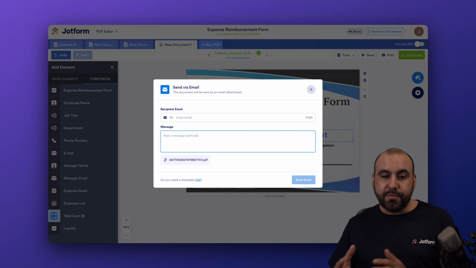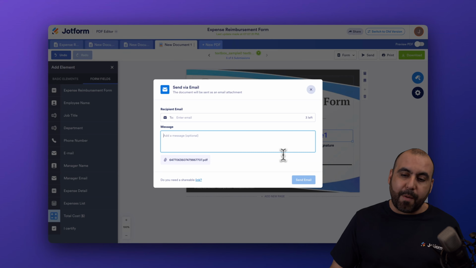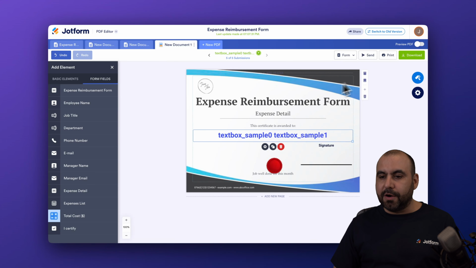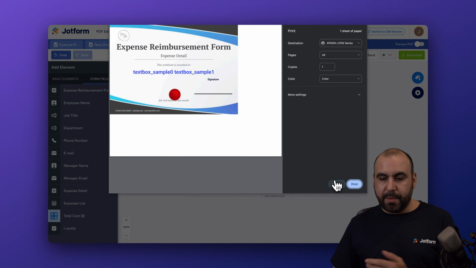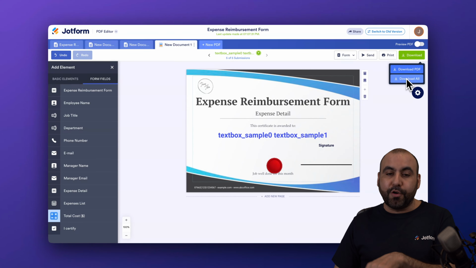And this can be useful if you've built the PDF after you made some submissions and you want to send those out manually. This could be a good option right here. You can print this, so you can go ahead and print it right now. You can download it. So if you need to download the actual PDF, you can download all the PDFs.